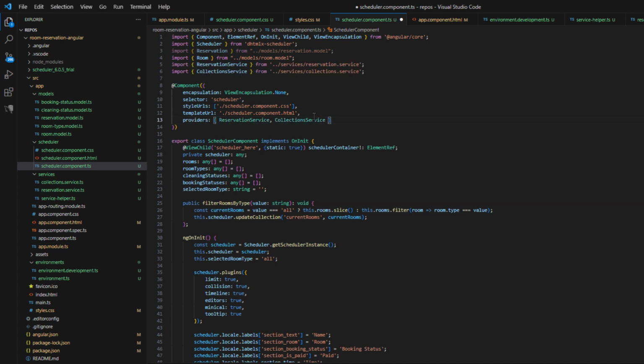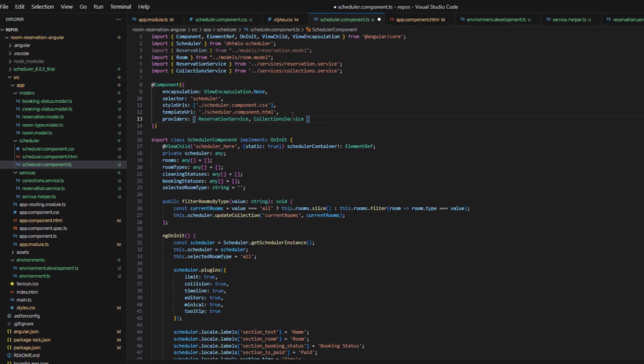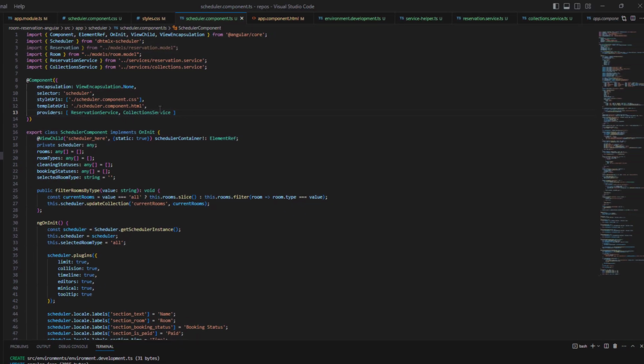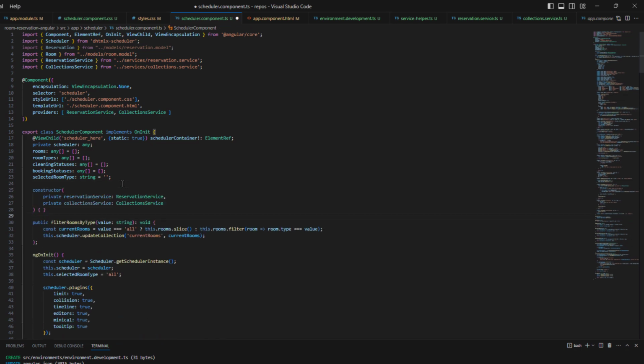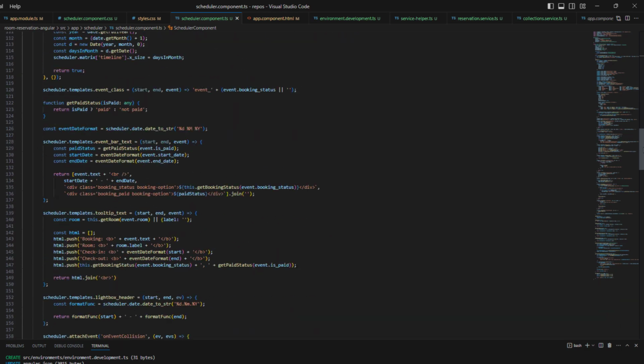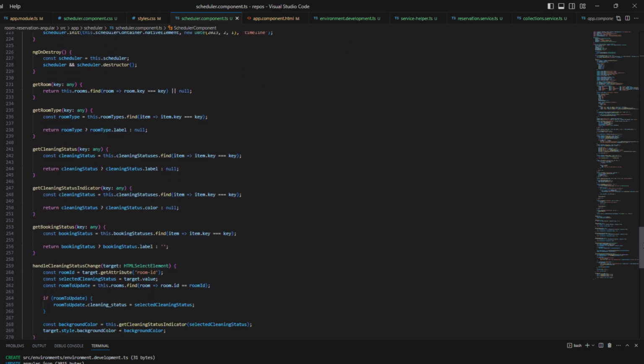Now, every time a new scheduler component is initialized, a fresh instance of the service will be created. The services should be prepared to be injected into the component. For this purpose, add the following constructor to the scheduler component class. Add the update room method to save the room cleaning status changes in the database.